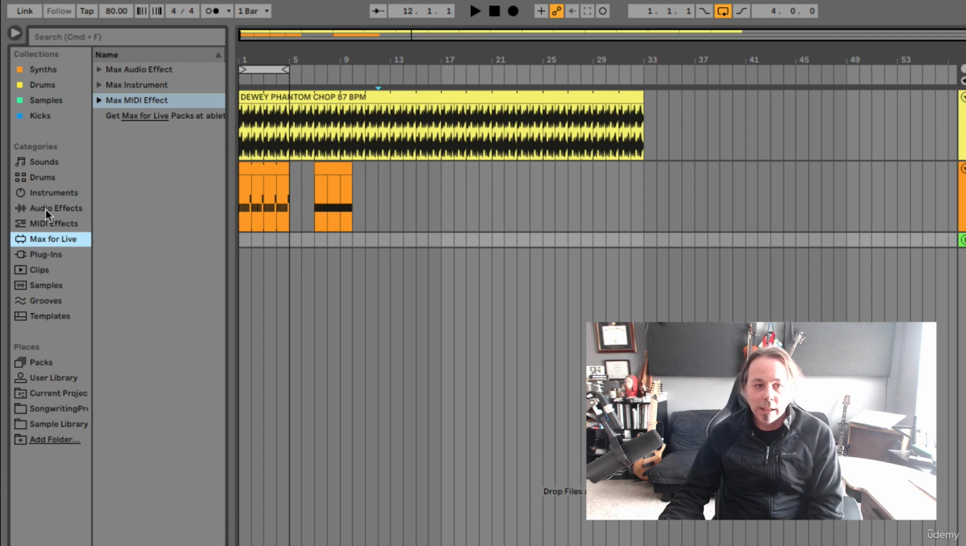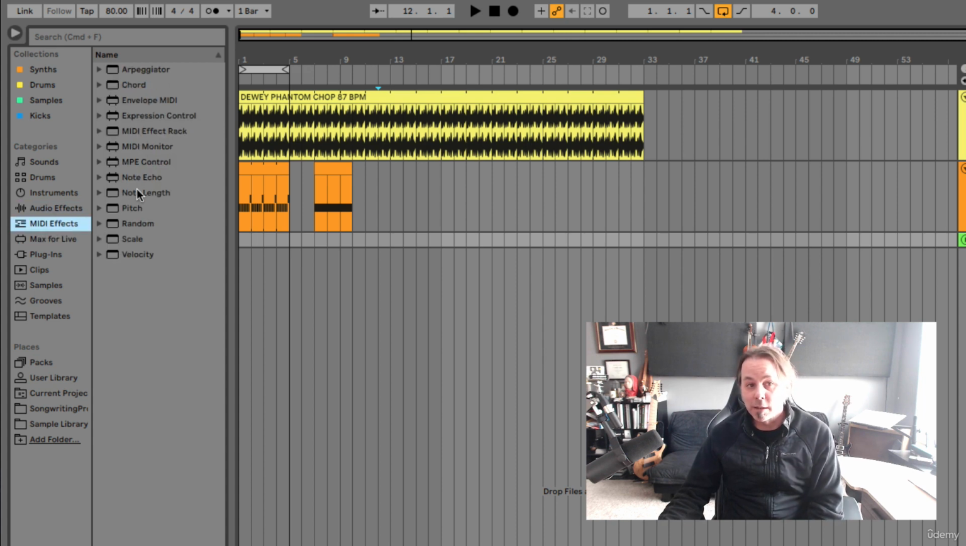So you'll find audio effects that are Max for Live devices. You'll find MIDI effects that are Max for Live devices. You can kind of tell if you look real close. See this chord one? That's not a Max for Live device, but look right below it. Envelope MIDI. See the little lines coming off it? The icon is slightly different. That's a Max for Live device.